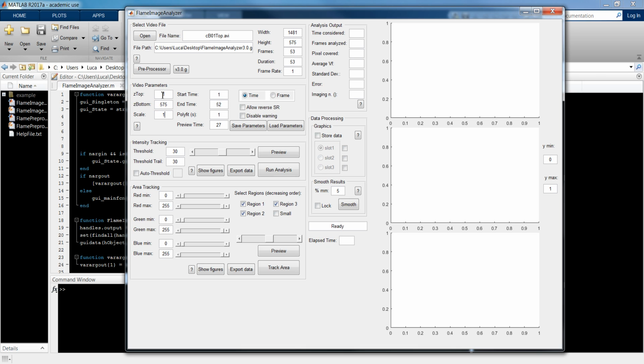They are nothing else than the limits of the image that we want to analyze. And scale just represents the number of pixels per millimeter of the experiment. The number polyfit indicates the number of seconds that we want to consider for a moving average of the spread rate. If we increase this number, we will obtain a smoother graph of the spread rate.